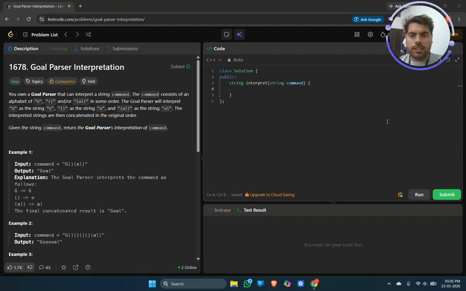Hello, this is Kuldeep Patel, and today I'm solving LeetCode problem number 1678, which is Goal Parser Interpretation. What is this problem about? Given a string like this, you can see here in the example, this is the string given by LeetCode, and we have to give an output like this.